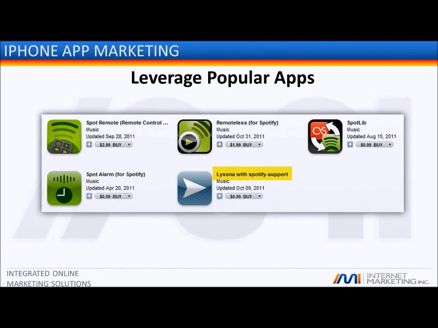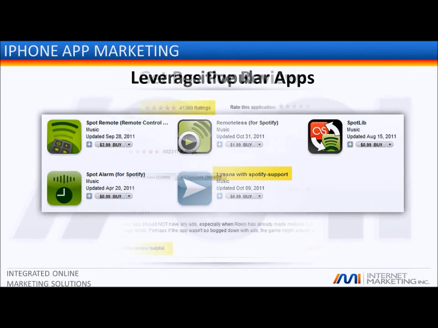It's likely that this music app, which I looked into, is really a radio app and has nothing to do with Spotify. It does support Spotify, but that's not the center of this application. So you can definitely leverage popular brands and popular downloaded apps.